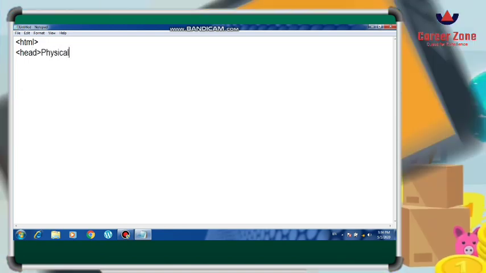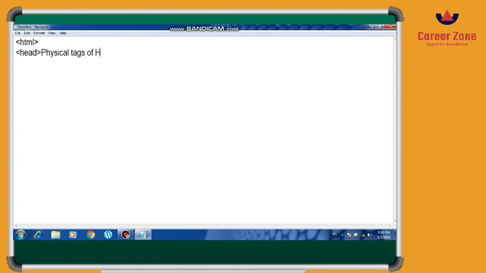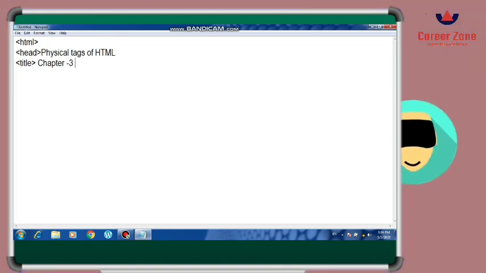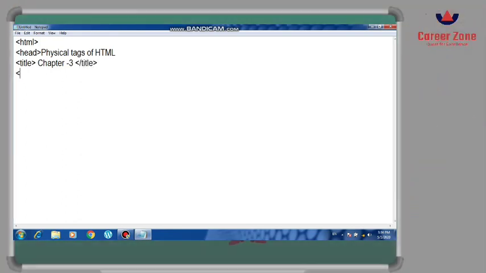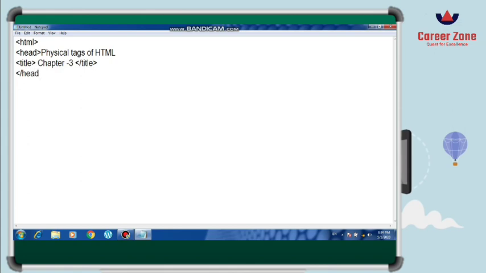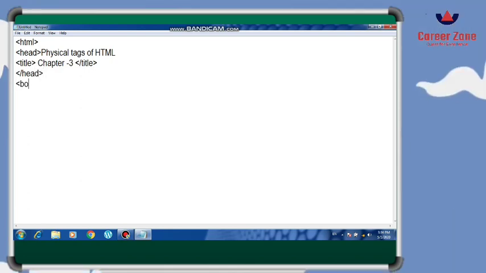Write the HTML tag at the top of the Notepad, then write the head. As the heading, I am writing physical tags of HTML because I am going to explain the physical tags only. And in the title, as I have already told you, you can write anything. I am writing chapter 3, just like that. You can write any chapter name or any title which you want. Then close the title tag, close the head tag.